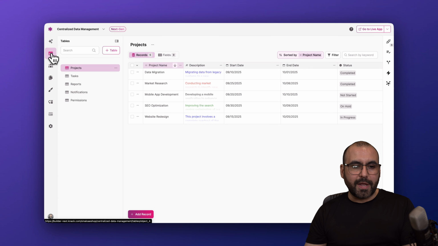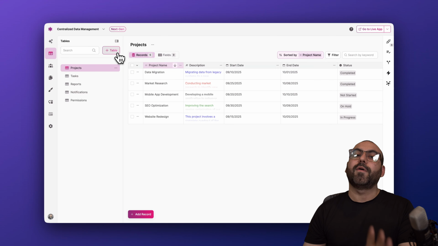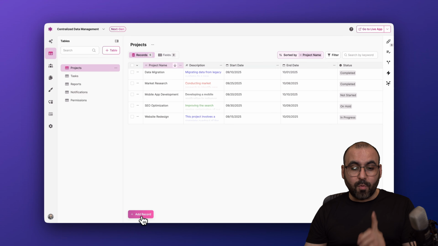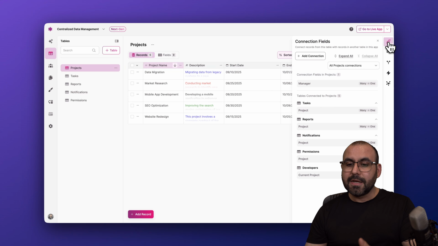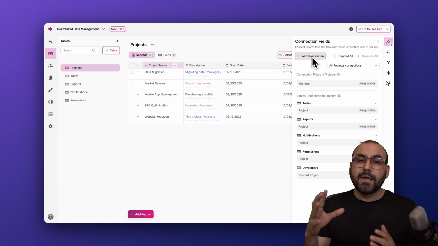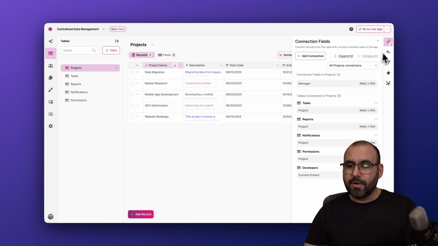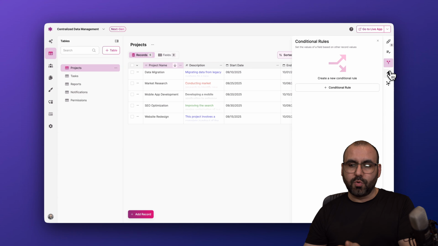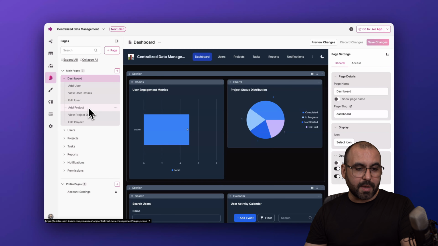Now, tables were created too. Again, we got tables. If I need to create a new table, go ahead and click on the plus button if I want to do this manually. If I want to add a record manually, that is possible too. I can also view the connections. You can see here, it already has connections, but I can add an additional connection in case I created different tables, pages, user roles, etc., all from here. And we also have validation rules, conditional rules, and tasks. And if you want to work with pages, those will be available here where we can modify everything.